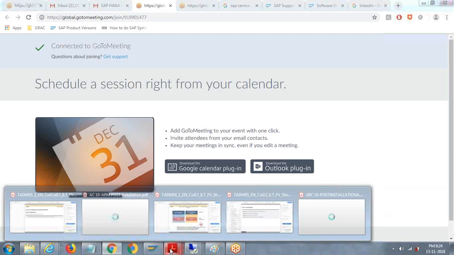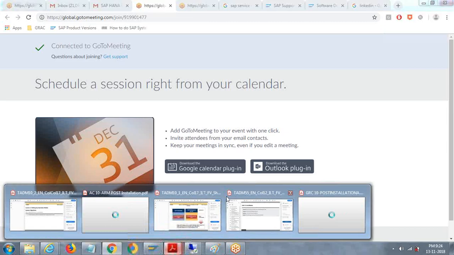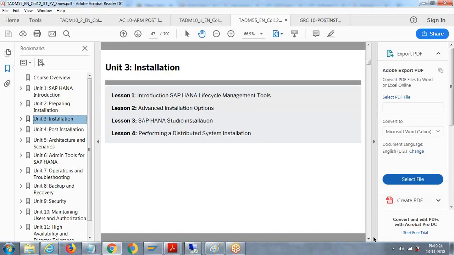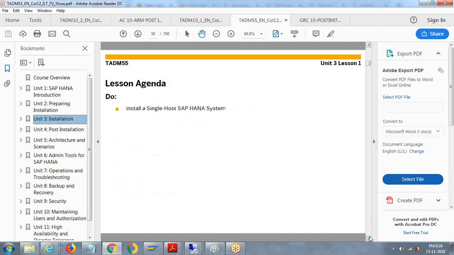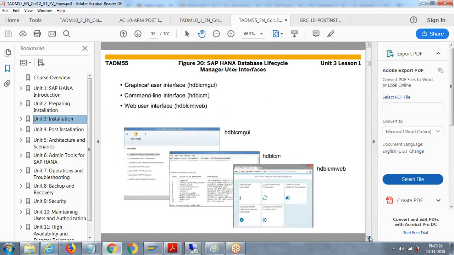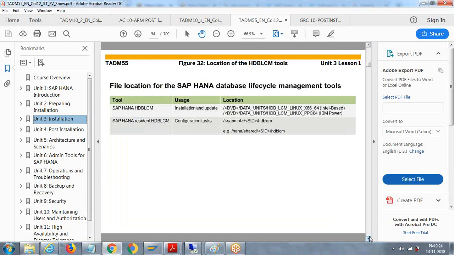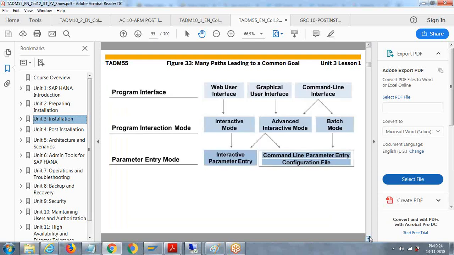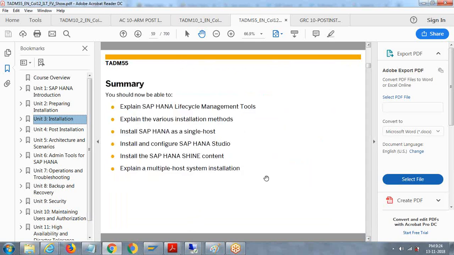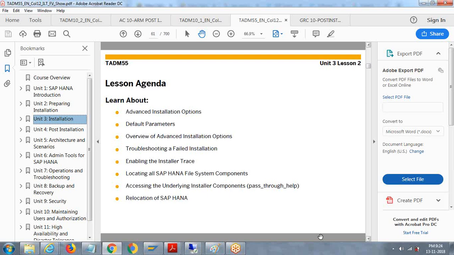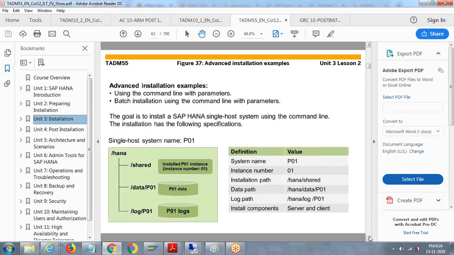So here, we've done the installation under the studio installation. So how to install the SAP HANA Studio? This is what we did yesterday. This is the GUI, which is command based. Okay, web GUI, these are the tools. The next one is the advanced installation, which is also command based. This is also what we discussed yesterday.